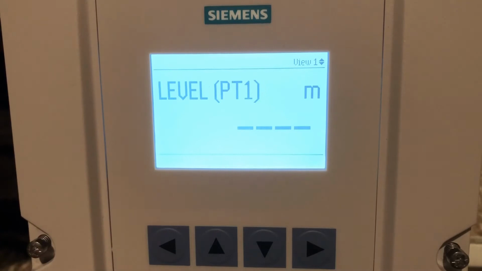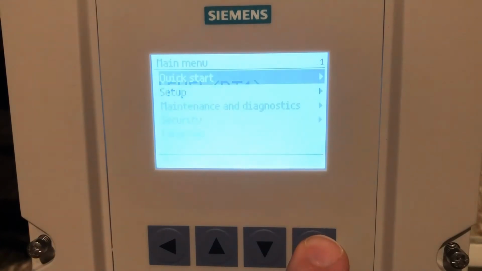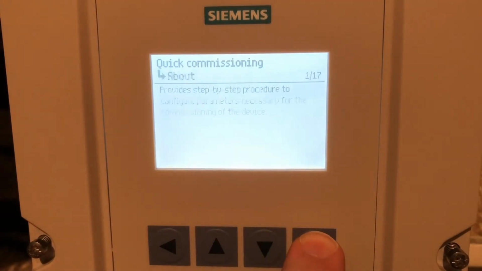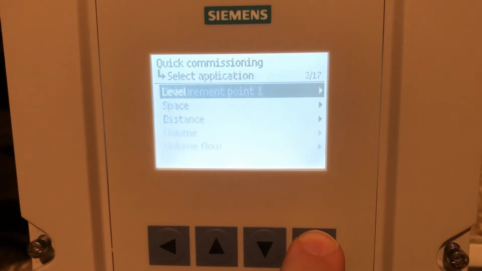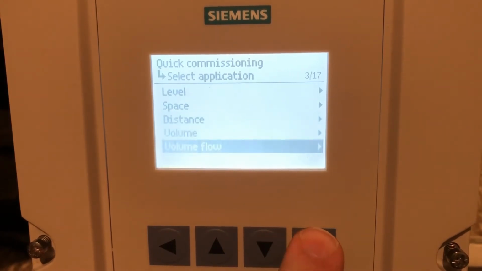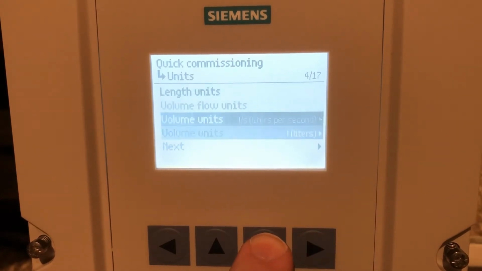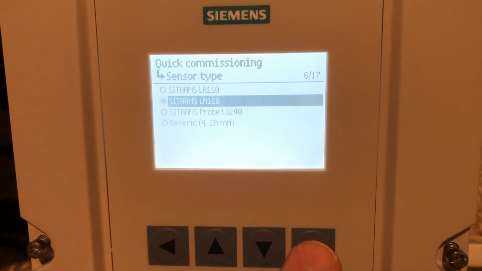So here we have a SITRANS LT500 fresh out of the box, and I'm going to do a quick start on a flow application. So measurement point 1, we're going to do volume flow, and we're going to stick with most of the defaults here just to do a quick little setup.